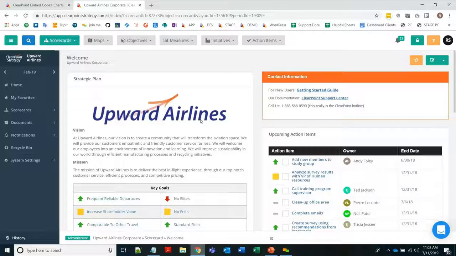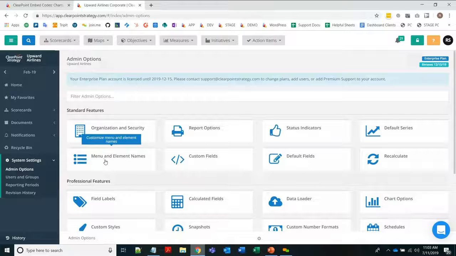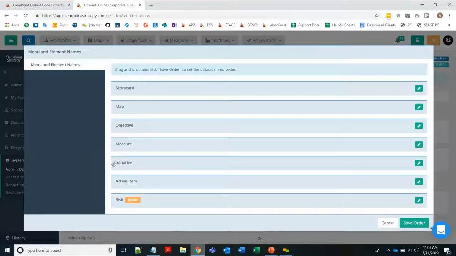Good question, Trisha. The great thing about ClearPoint is that we can actually customize all of the terminology in our account to fit with that of our organization. To do so, I'll click into the System Settings, Admin Options, and Menu and Element Names. This is where I can customize any of the strategic elements that appear in the top menu.